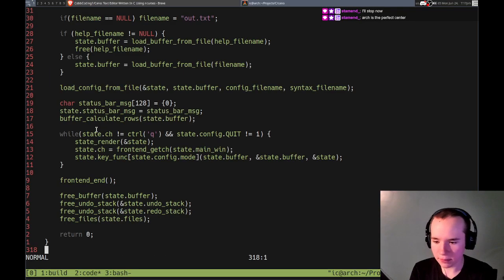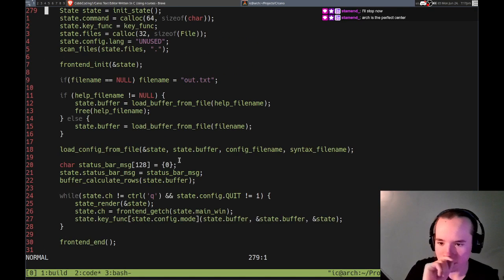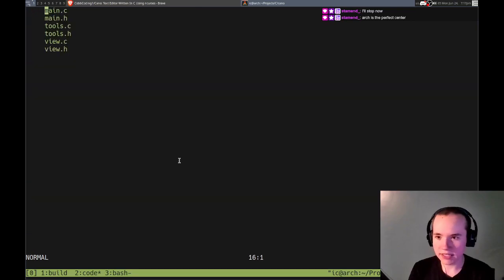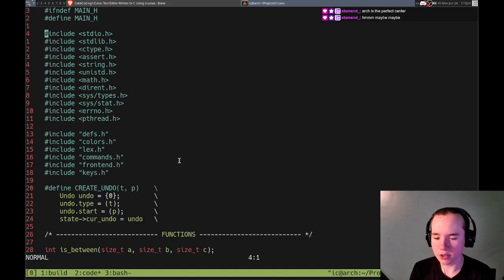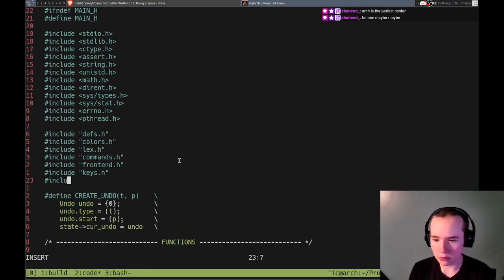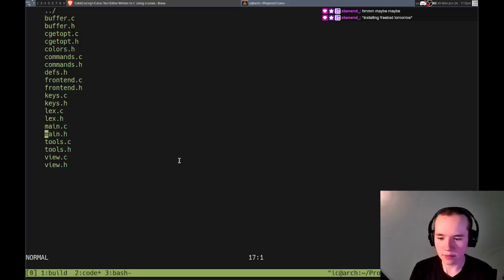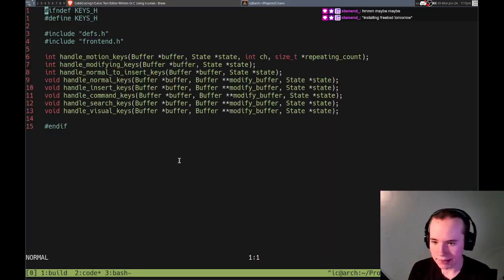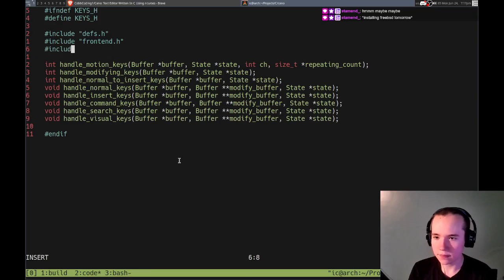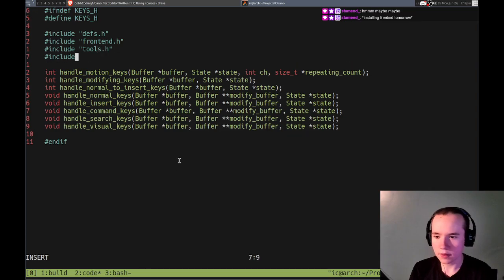Alright, that's most of them. So this is the last one now. Last modifying. So now I need to go through all the things. So main.h we need to include use.h as well as buffer.h. And then in this one, buffer.h.